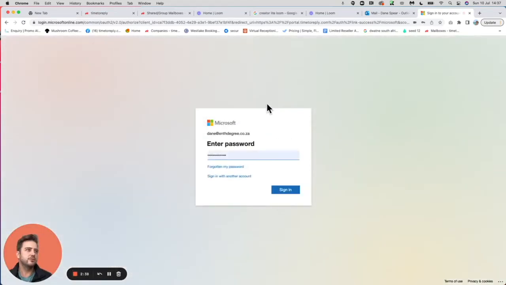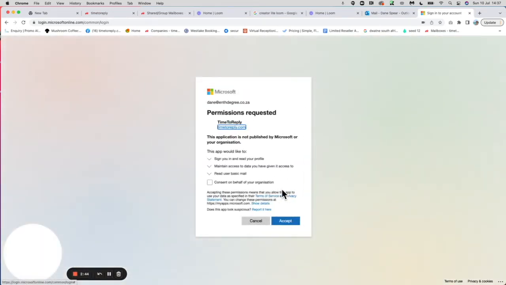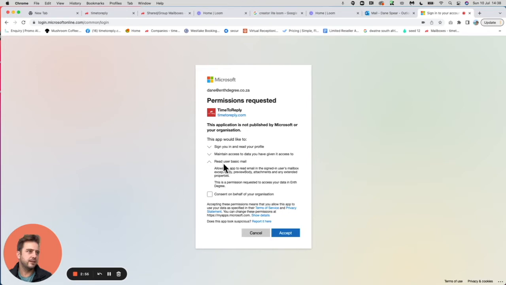It's then going to send me to a login screen where I can sign in with the account that I created the account with. It's then going to ask me to accept permissions. So I can just read those permissions. I can expand any of these permissions to understand what the app will have access to. Here it says read user basic mail, allows the app to read mail in the signed in user's mailbox, except for the body, the preview body, attachments, and any extended properties.